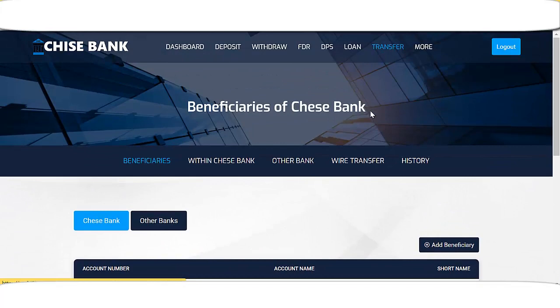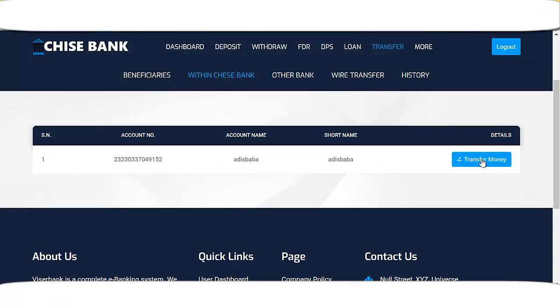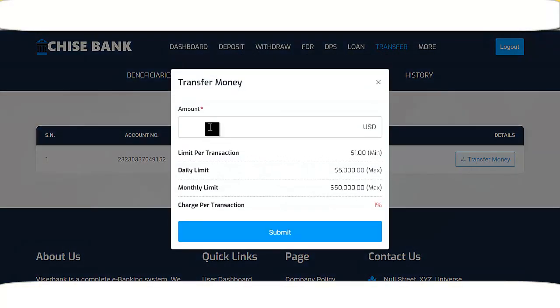Right? So now if I go to transfer, and I say Chase Bank, I go to within Chase Bank. It's going to show me this and tell me to transfer. So when I click on transfer, I can transfer $2,000 back to this guy. Now click on transfer.